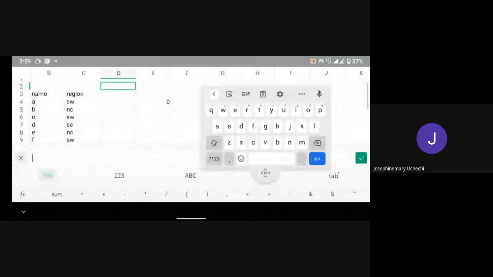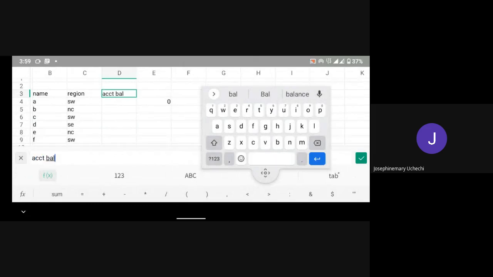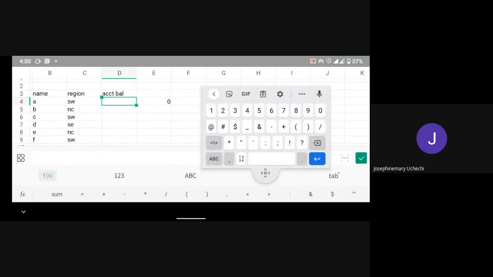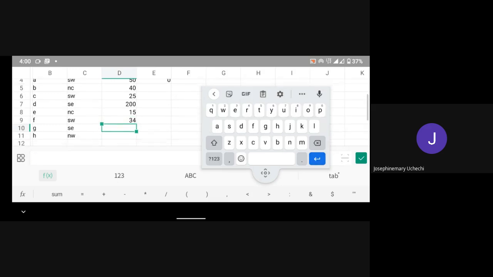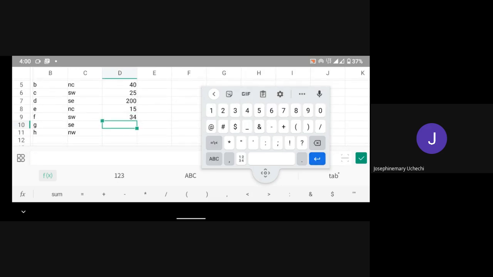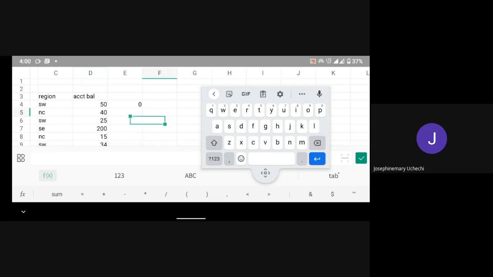Okay. So let's put an age, or better still, let's say account balance. So let's say 50. Don't worry, it's in millions. 40. Be happy for your neighbor if your neighbor has more money. 34. 88. And then these, let's say 100. Let's just assume.